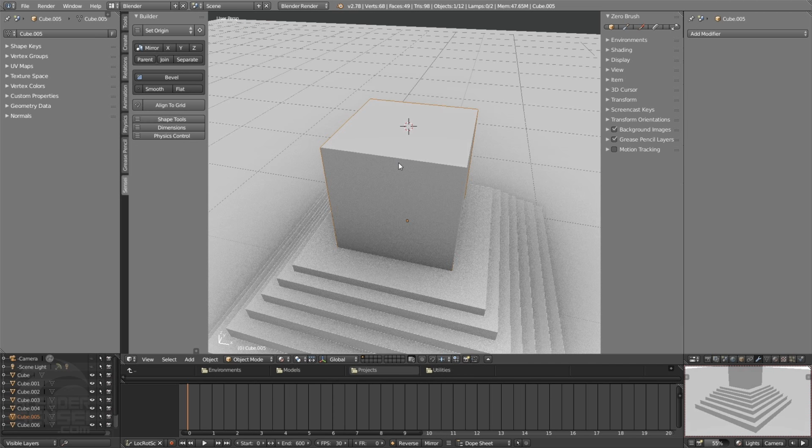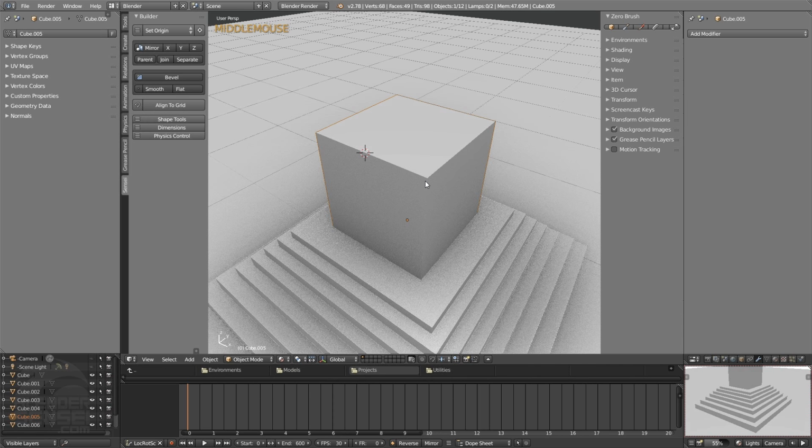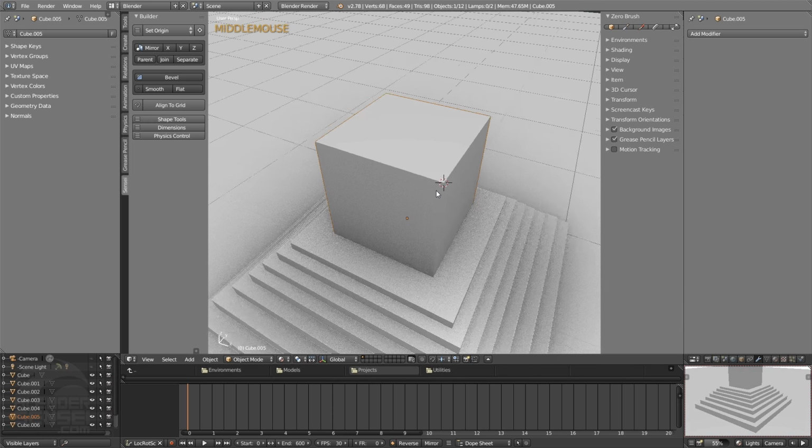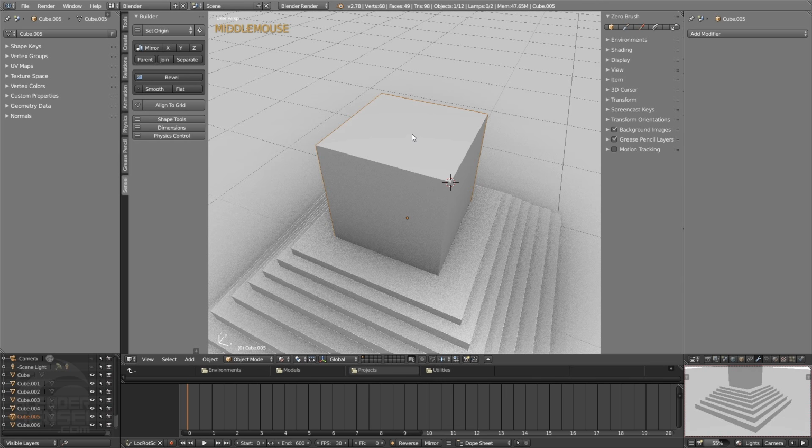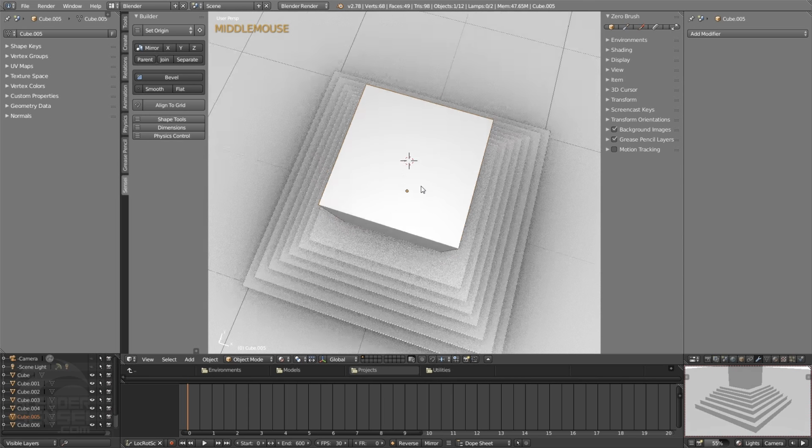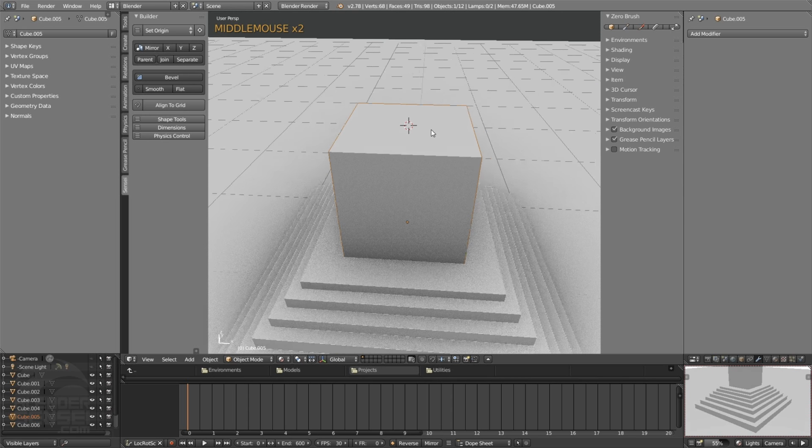So for instance, if I were to hold Shift and right-click near here, it would snap to the center of that edge, or if I were to hold Shift and right-click here, it would snap to that vertex point. But I'll Shift and right-click near the center, so it will snap to the dead center of the top of that face.